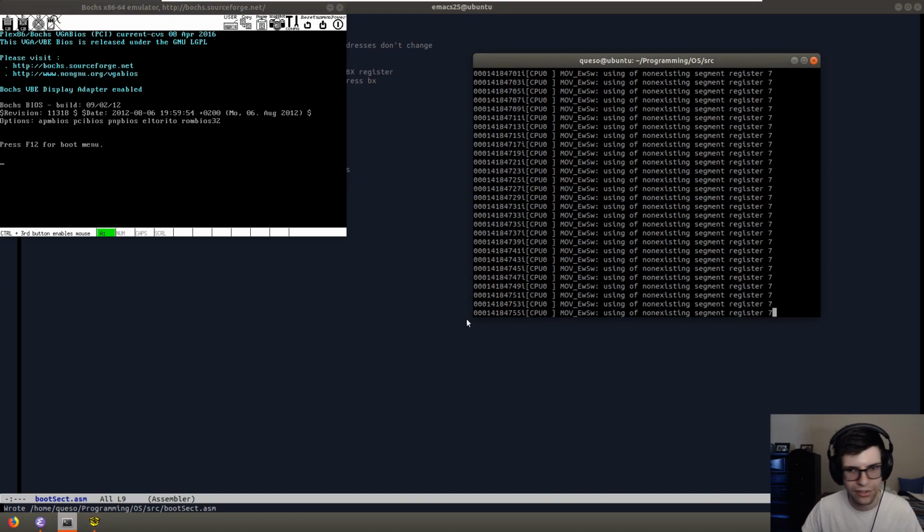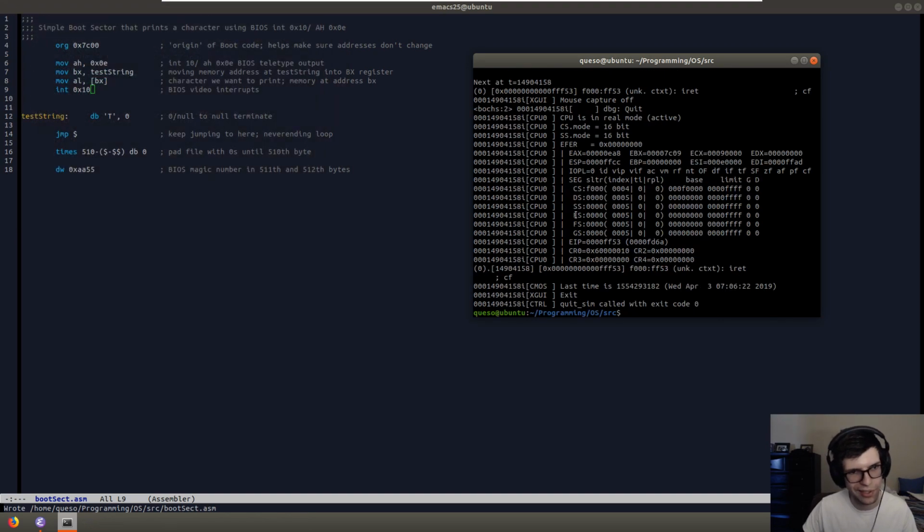Print a T. No, you don't want to. Wow, it really doesn't like me today. That's pretty awesome. It does print the T though, but then it keeps moving to non-existent segment register 7, which we don't really want, but that's okay.